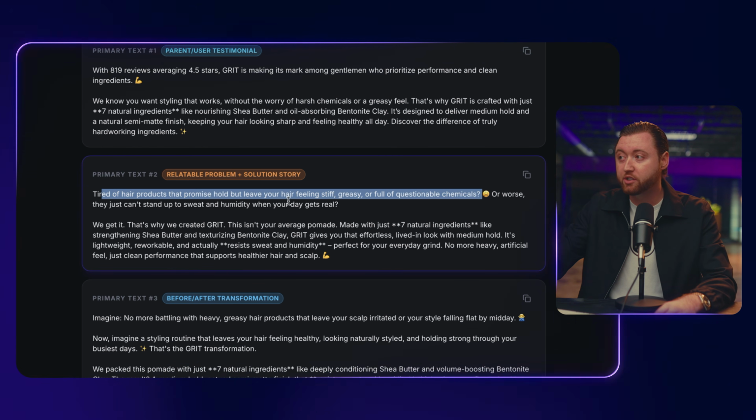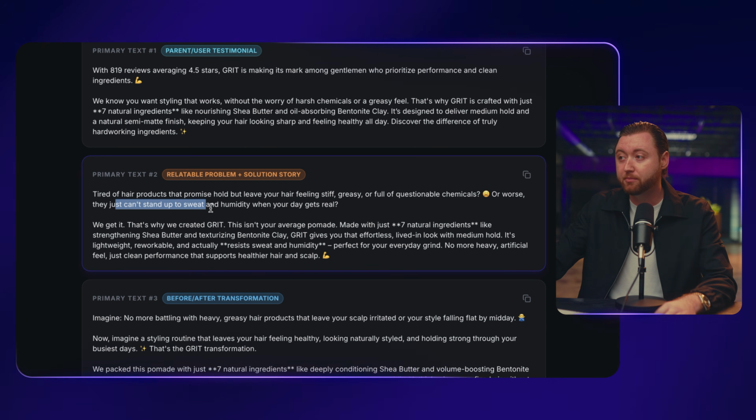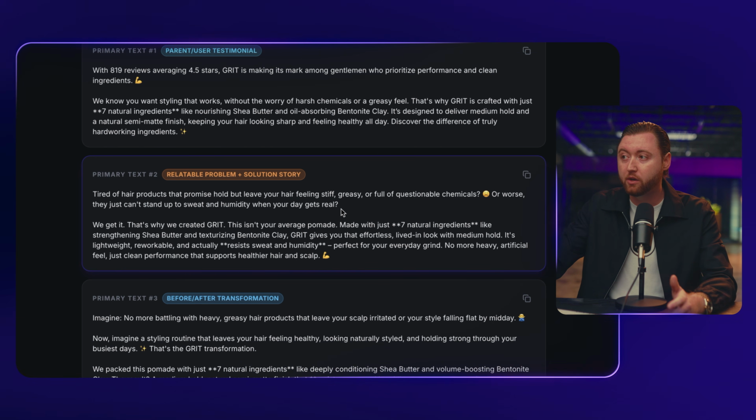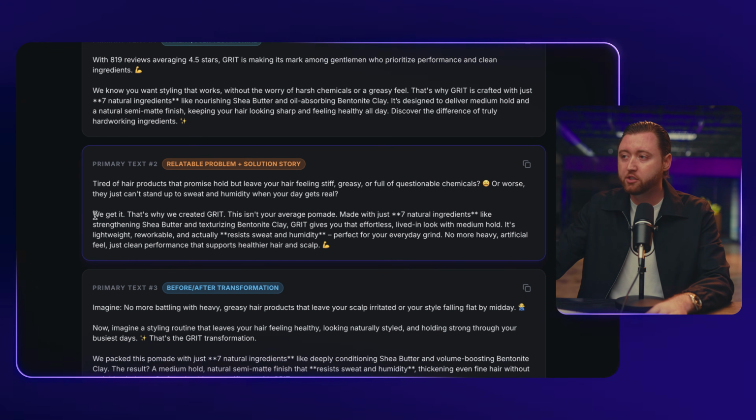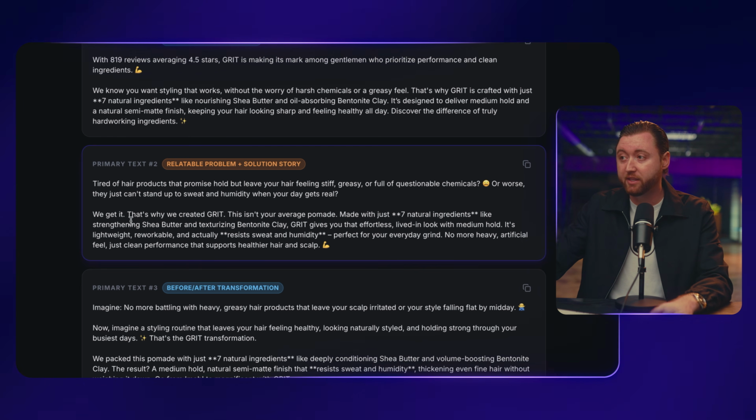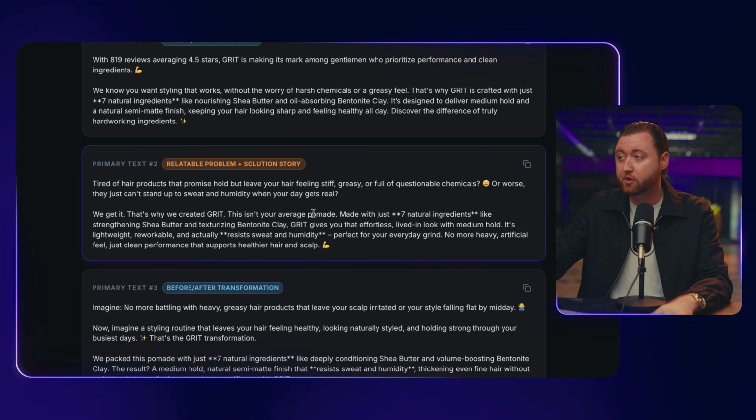That's a great question. Or worse, they can't just stand up to the sweat and humidity when your day gets real. These are real problems people are facing. And so we say we get it and are leveling with them. That's why we created Grit. This isn't your average pomade.